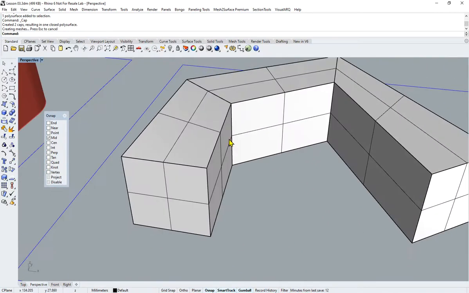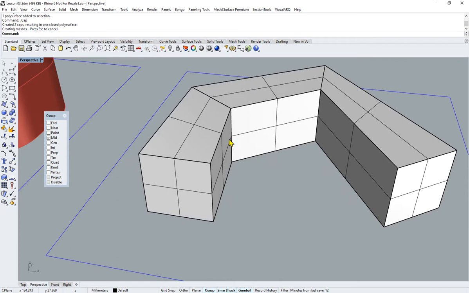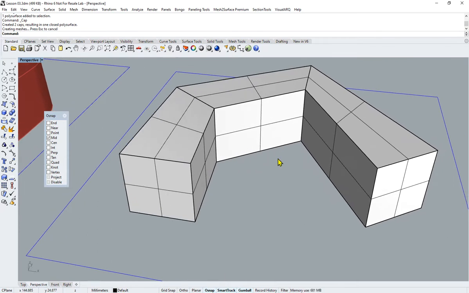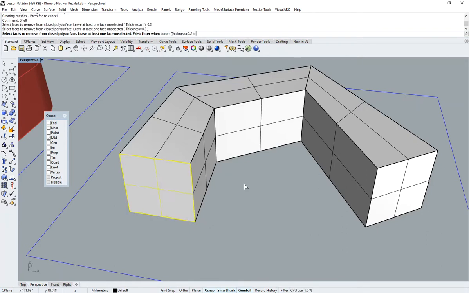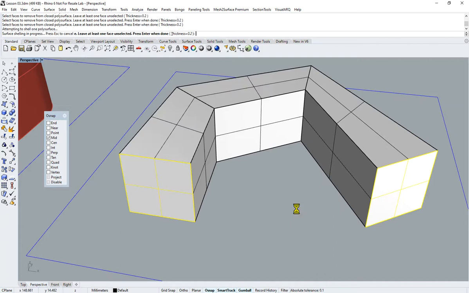I want to introduce to you a small little command that sometimes you might want to use. It would be shell. I'm just going to create a smaller thickness, and I think this is probably not too big, so I'm just going to put 0.2. That's the opening and that's the other end. Enter.